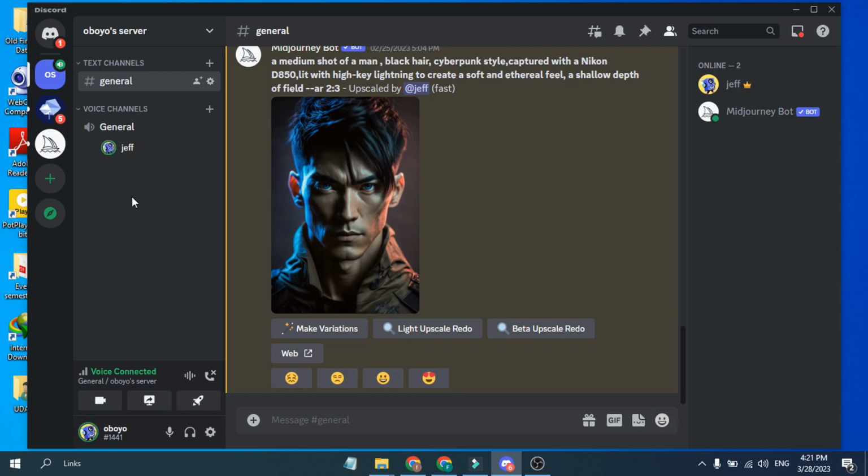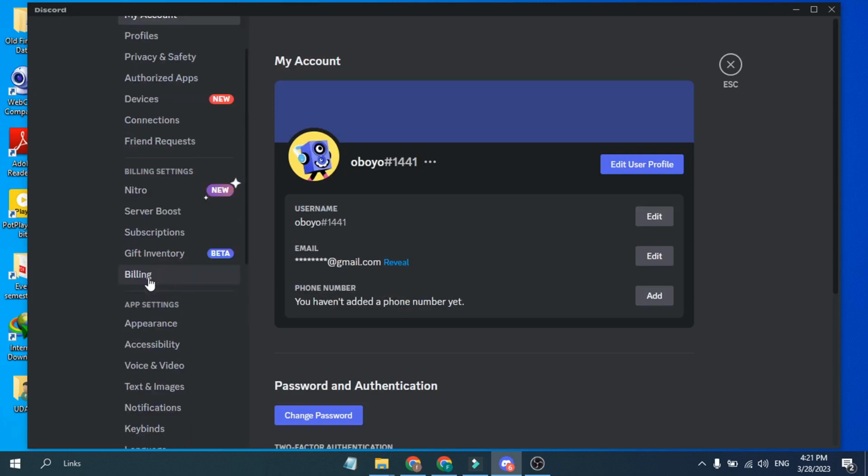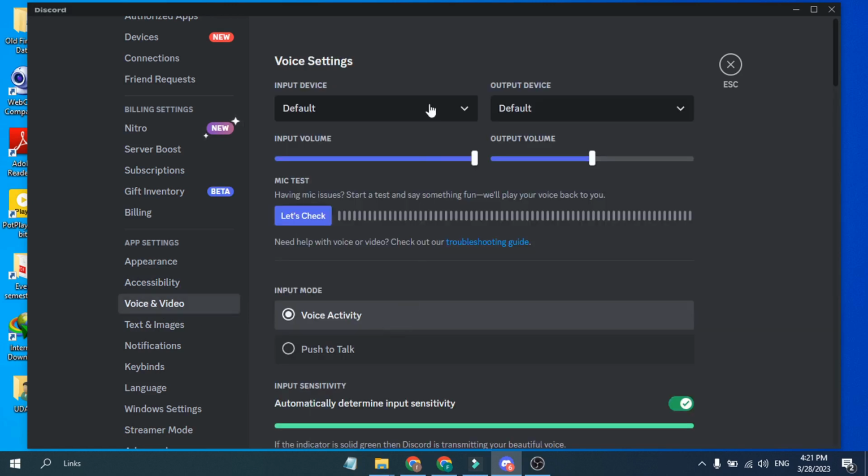If you want to check whether your microphone is working or not, just go to the settings option here, then go down and find the voice and video option. Click on it, and make sure your input device is the microphone that you're using. If you toggle that, you will find your microphones here. So choose the microphone that you want to use. For me, I'm using the default, which is my laptop microphone, so I'm just choosing the default here.